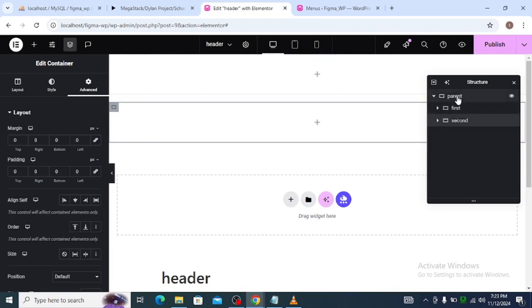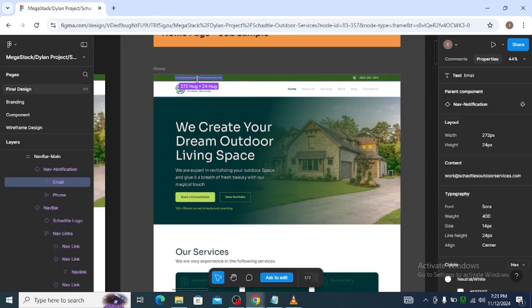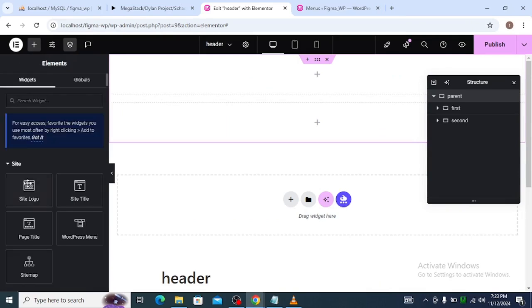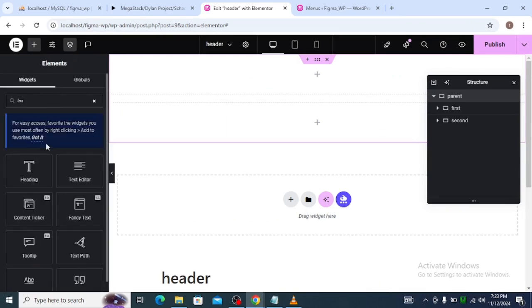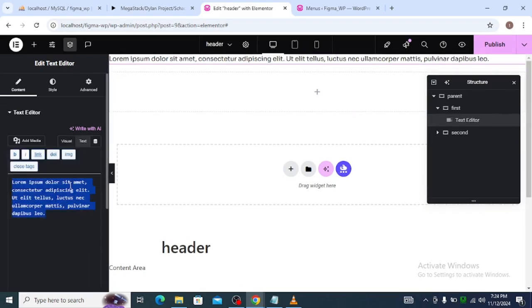So the parent container now, let's now do the first container. The first container we're having the email. So let's copy this email, and then the email will be text. So let's get the text editor. This is the text on here. Put the text, and then this is it. This is what we're having here now.